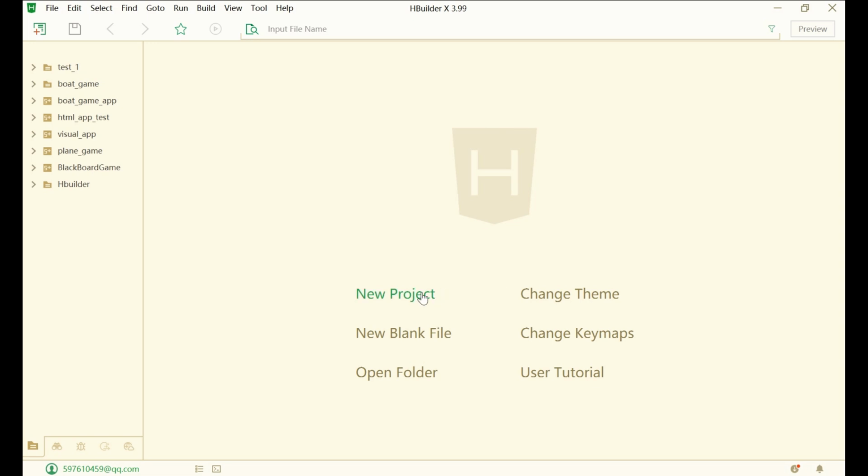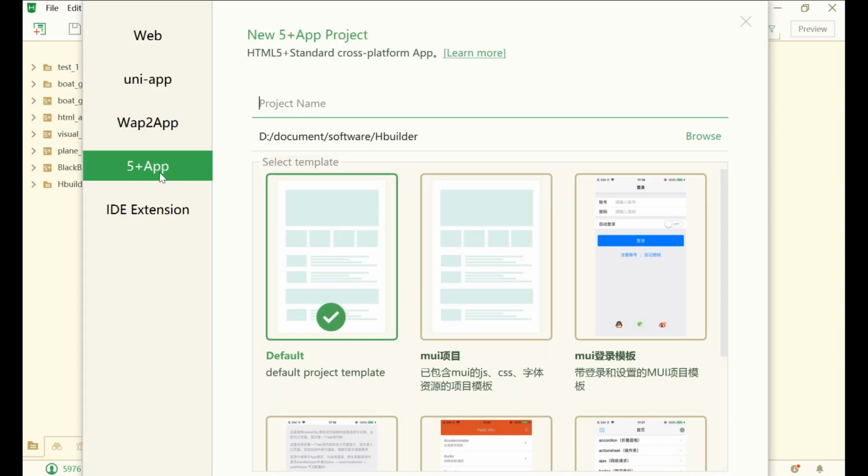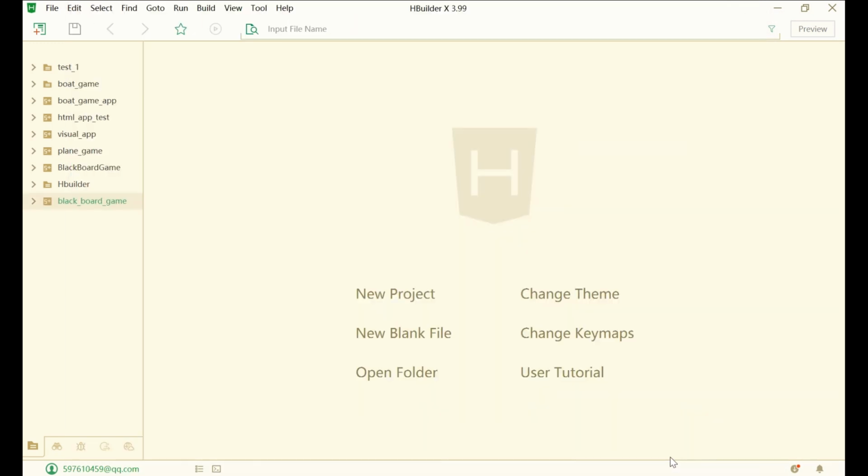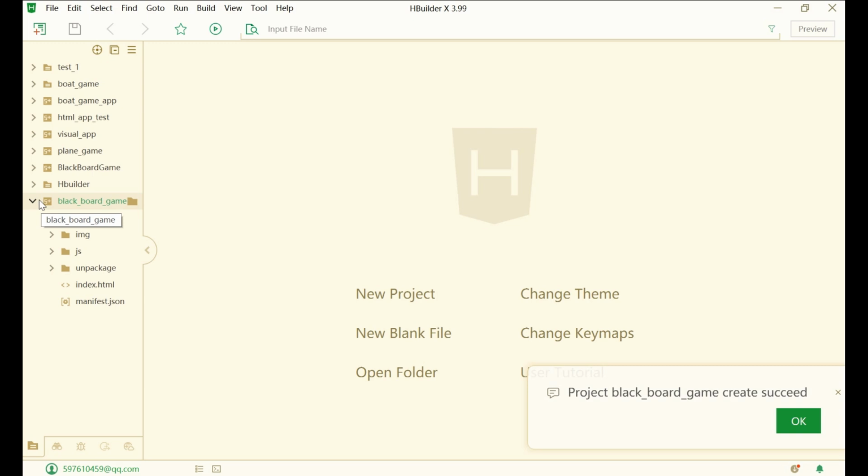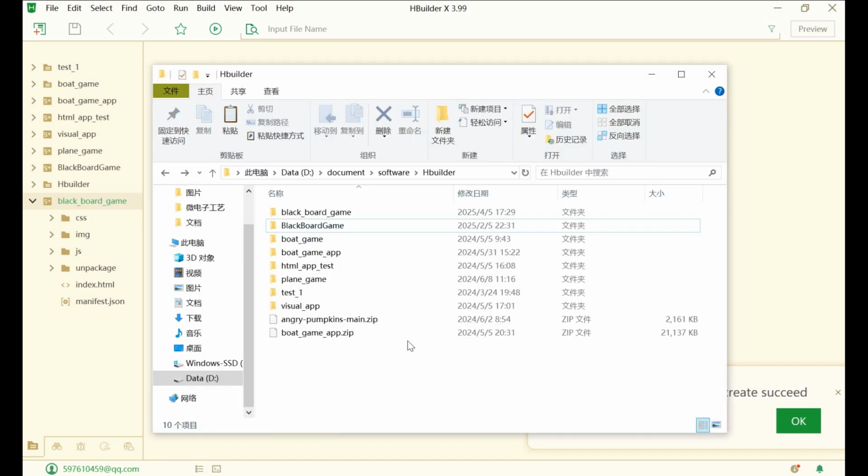Now click New Project, choose File plus App. You can choose any project name you like. I will use Blackboard Game. Then click Create. Here's the project I've just created. We should open the folder in System Explorer. Then copy all the files from the Cocos folder to the HBuilderX folder.